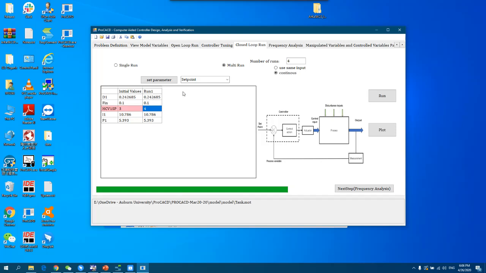Now let's say we'll do a continuous one, and we'll say we want four multiple runs. So what I'm gonna do here is, in the first run, I'm gonna give some disturbance in the feed flow rate.